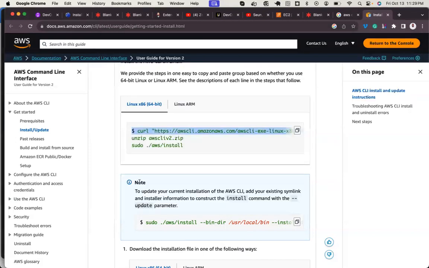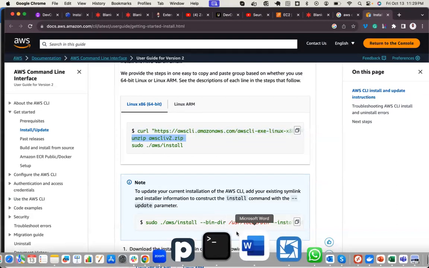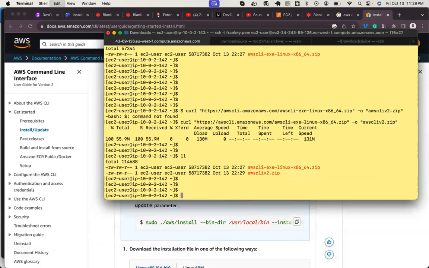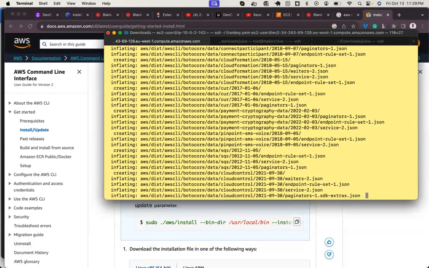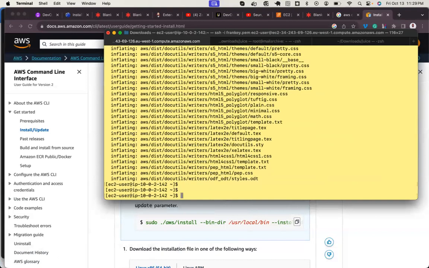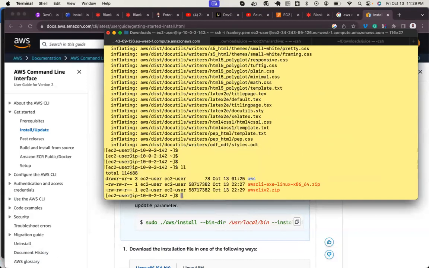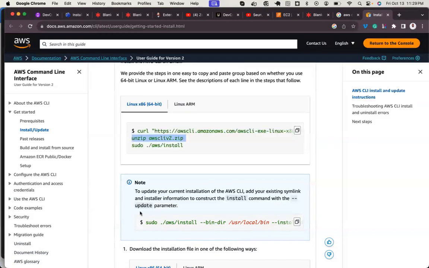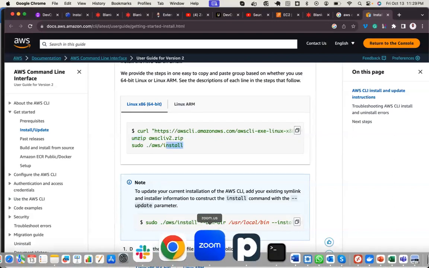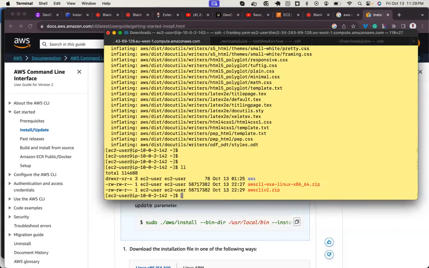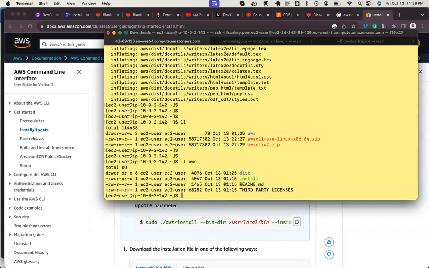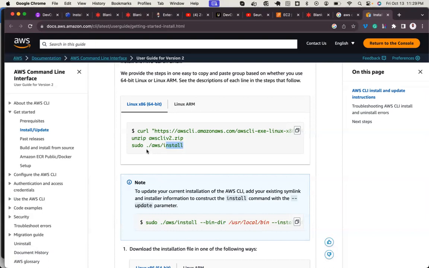The next step is now to unzip it. So let me copy that unzip part. Come over here. I pasted it. All right. So it has been unzipped. If I open, I'll see a directory called AWS. Now there's a script file called install. Let's check that. If I check the content of that AWS directory, I should see a script file called install.